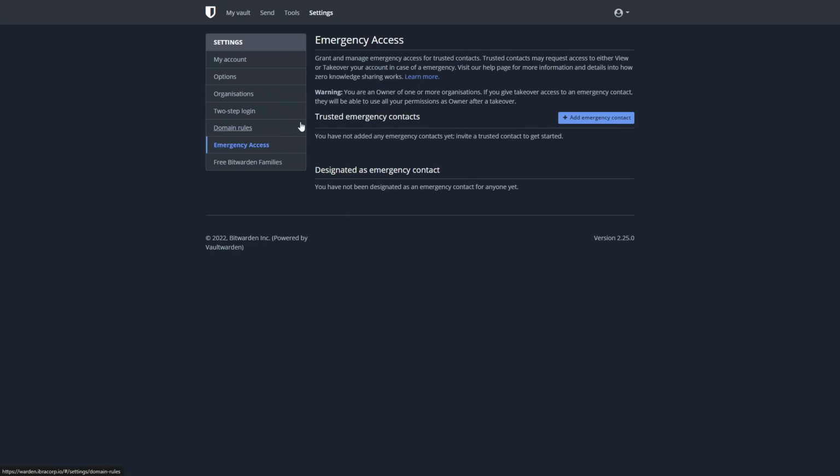We then have emergency access. So grant and manage emergency access for trusted contacts. They may request access to either view or take over your account in case of an emergency. Let's be honest, I don't know how often that might happen or if you want to use it, but the option is there. Just make sure the passwords that you've got in there probably aren't to some naughty websites.